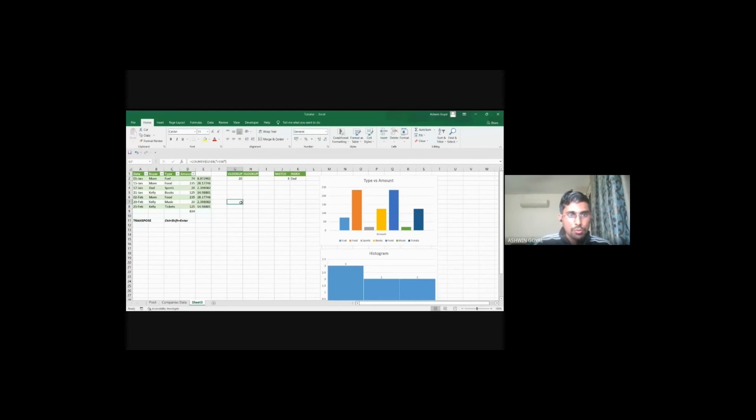So this shows that four items out of all these values have an amount greater than 100. And as we can see, these four items have an amount greater than 100. Right. So I think COUNTIF is clear to you all.